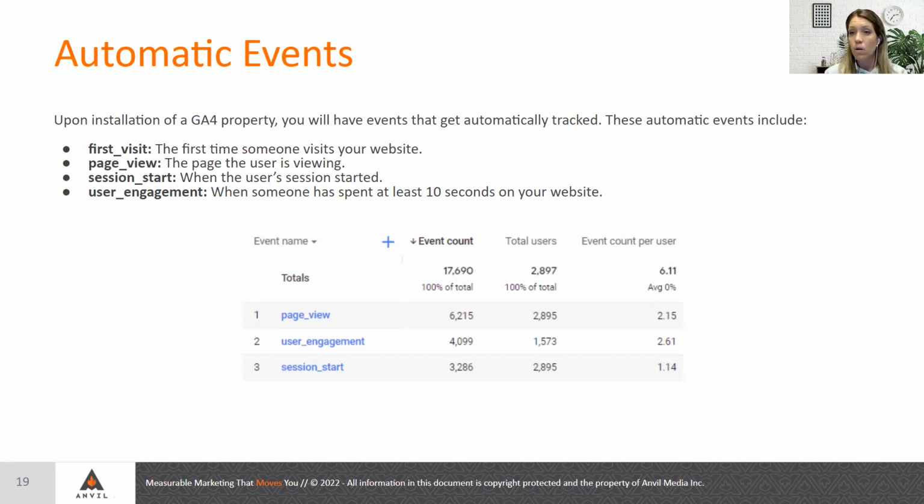So starting off with automatic events, these are events that automatically come with Google Analytics 4. Once you have installed Google Analytics 4 onto your website, these events will automatically get tracked. There's nothing additional that you have to do in order to have these events start to track and acquire data. So automatic events include first visit, so when somebody first comes to your website, a page view, so whatever page the user is viewing. We also have session start, which is when the user's session actually started, and then user engagement, so when somebody has spent at least 10 seconds on your website.